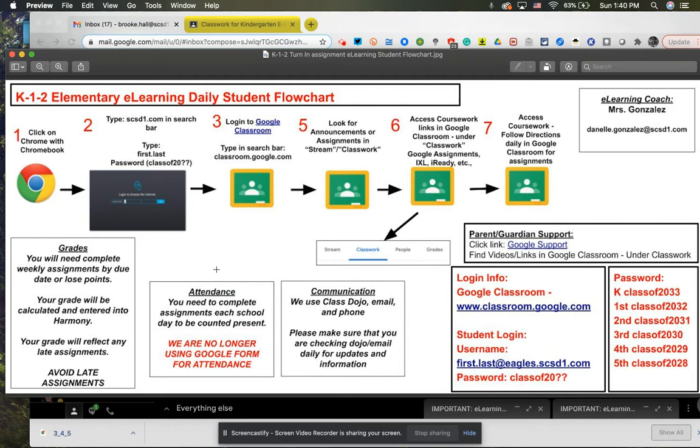Attendance. Make sure that you are completing work every scheduled school day. If you do not, you will be counted absent. We are no longer using Google Forms attendance in Google Classroom. So you don't have to go into Google Classroom anymore and fill out that Google form for attendance. How we are going to track attendance is simply by making sure that you're working each day. If you're not, then your student will be counted absent. So just make sure that you are aware of that and understand that.